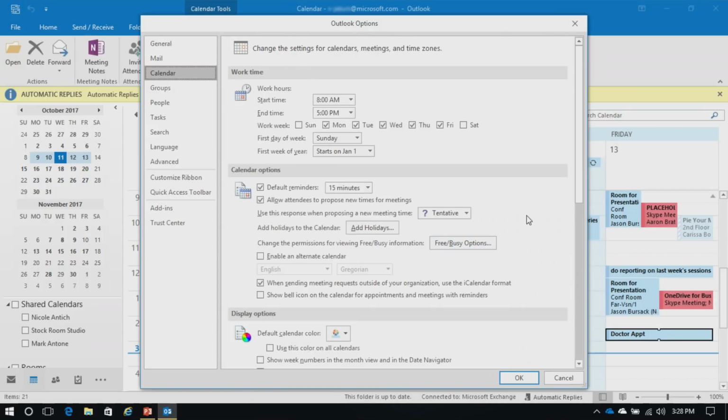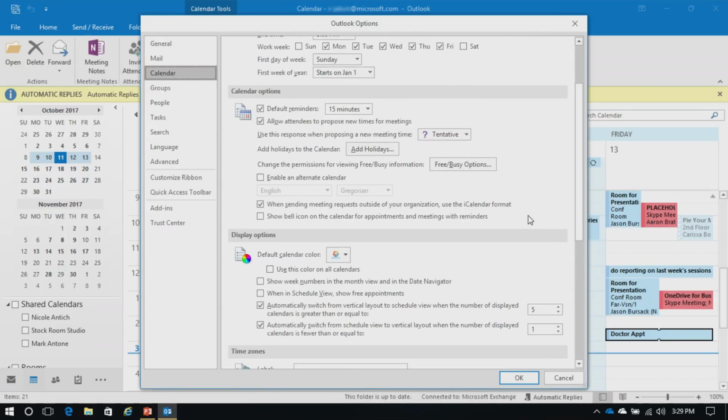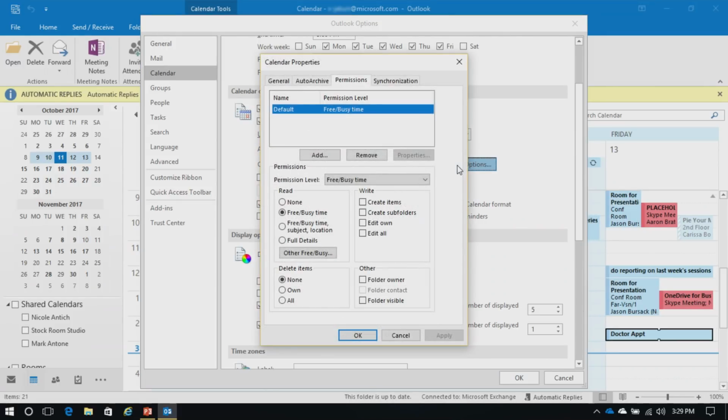And we'll scroll down just a bit here. You can change your permissions for viewing free busy options. If I go to free busy, the default for our organization is free busy time, but if I wanted to, I could say, hey, everyone in the org can see my full details. Not too many people select that option, but it's there for you. You could also let other people see just some limited details for your meeting.